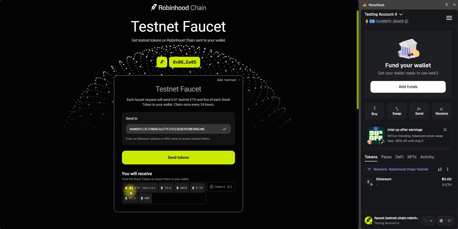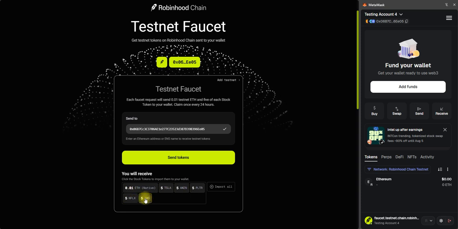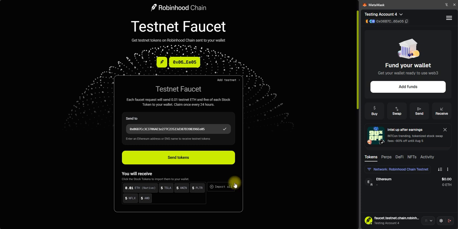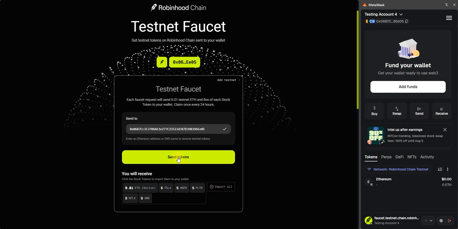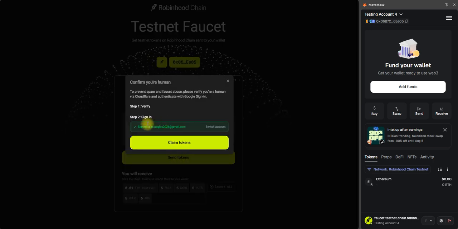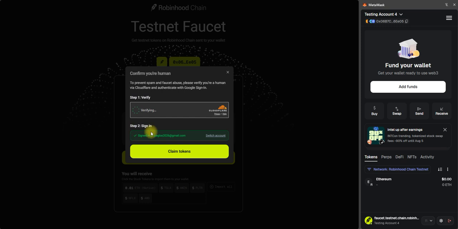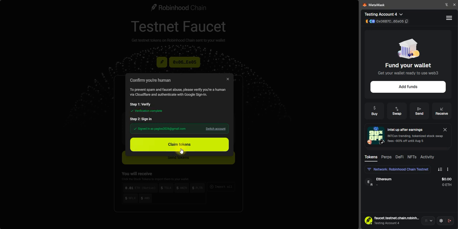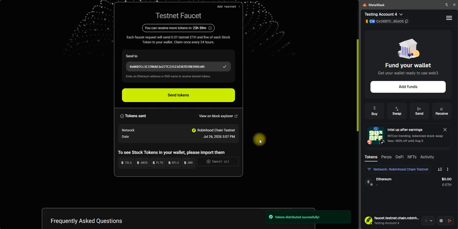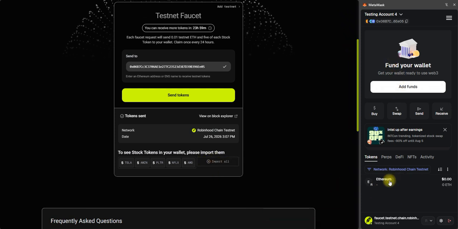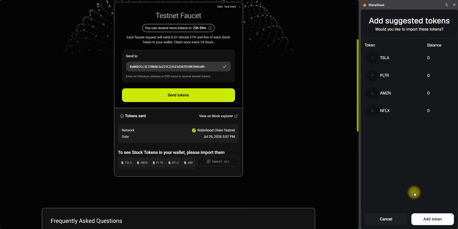So you will get 0.01 ETH and these stock tokens, and you can also import all of these in your connected wallet. First I will send the tokens, and here you can see we have connected with our Gmail, and we have to verify, and then we are able to claim the tokens. Okay, so we successfully claimed the tokens, and I can also click on import all, and then these tokens will be imported in my wallet.